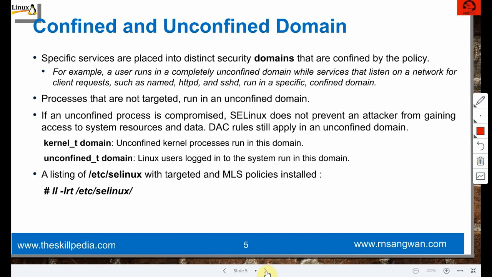Confined and unconfined domain. As we discussed in the previous slide, confined means there is a boundary drawn. Unconfined means there is no boundary drawn. Simple. So specific services are placed into distinct security domains that are confined by the policy. Meaning, as we have understood so far, the boundary is drawn outside the files, which is known as a domain, right?